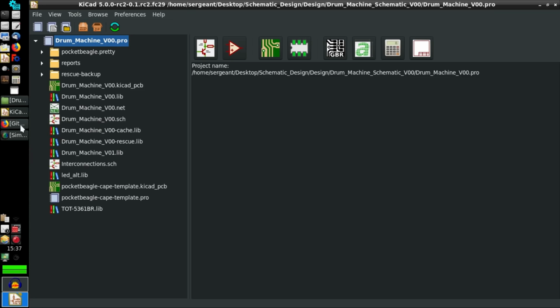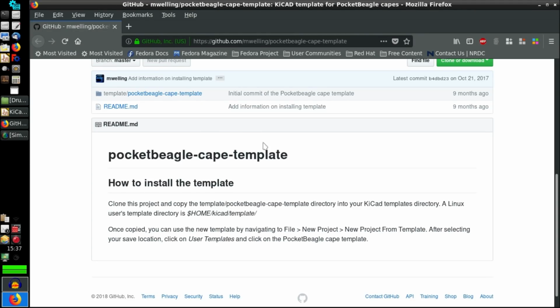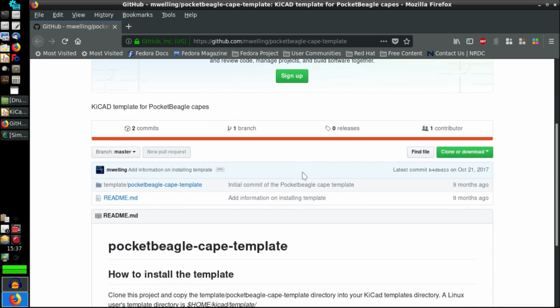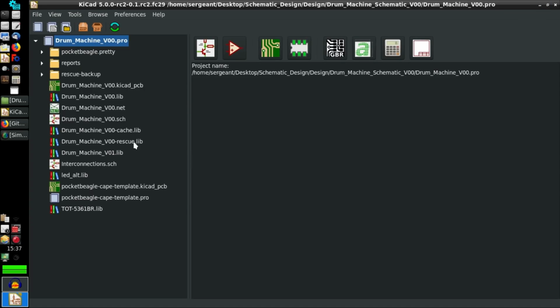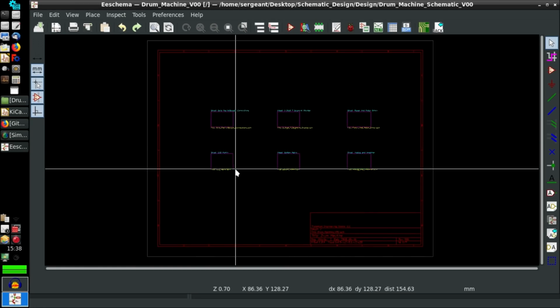And what I needed to do was, since this is a Pocket Beagle project, I went and I found a Pocket Beagle cape template. I downloaded and installed that so that I could have a nice template to work with. It would have all the connections of the Beagle Bone. So let's take a look at the schematic.